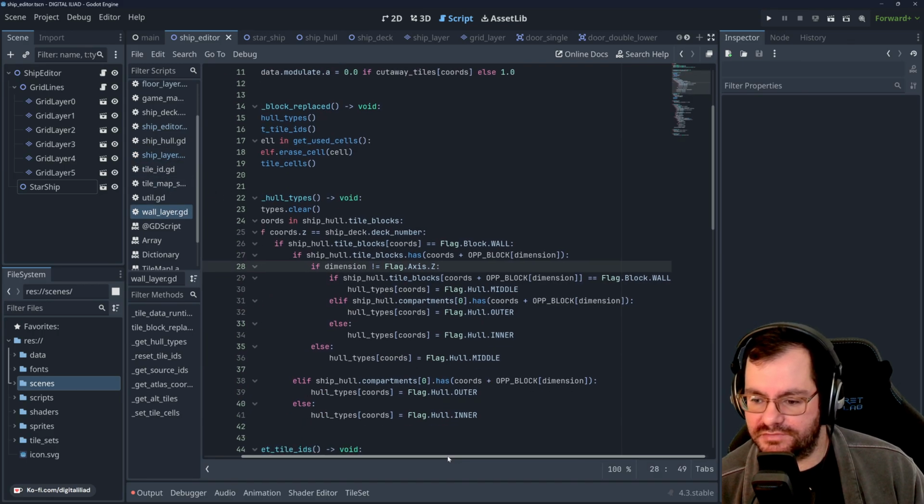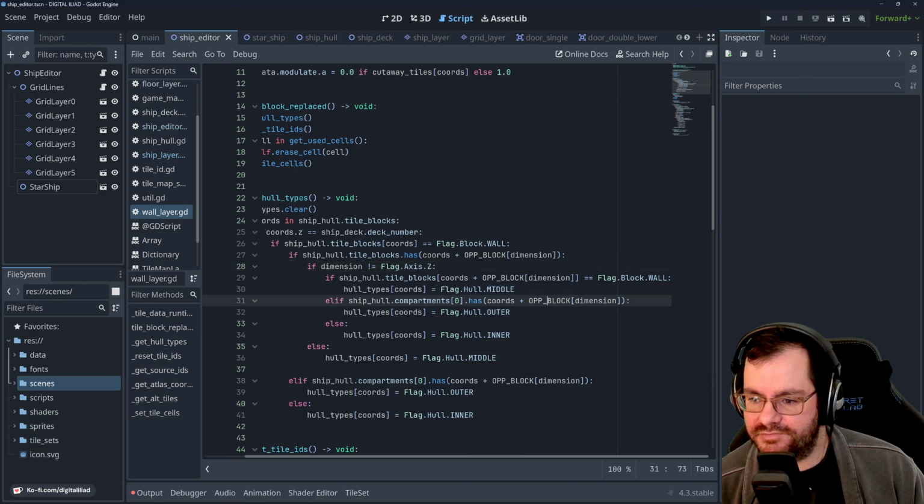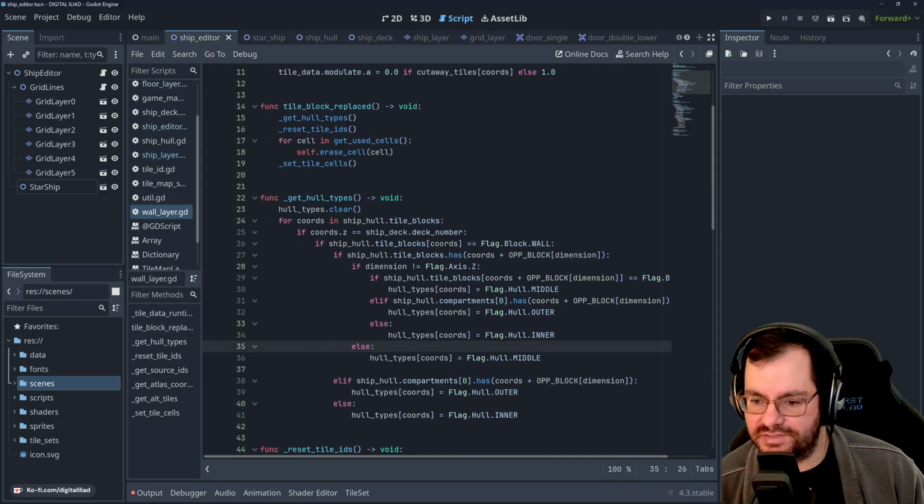All right, where is the problem? It doesn't seem like it should be with this op block thing. The op block thing should be resolved. So if ship_hull.tileblocks chords.opblock is equal to flag.block.wall, all types chords is flag hull.middle. This seems to be getting triggered all the time. Like we seem to always be setting the hull to the middle. Similarly. So if ship.